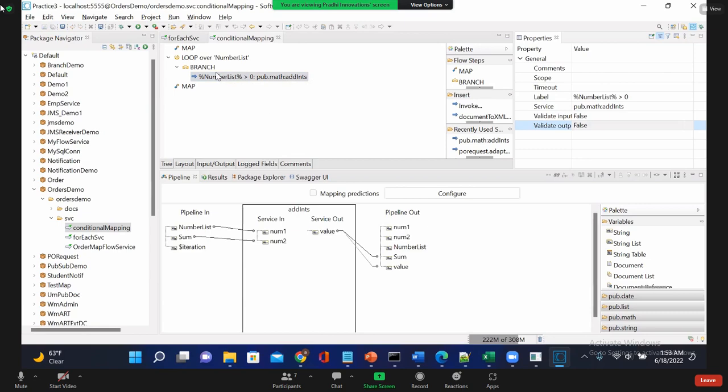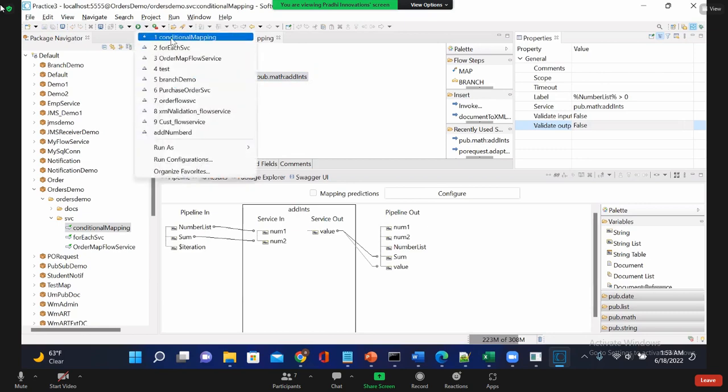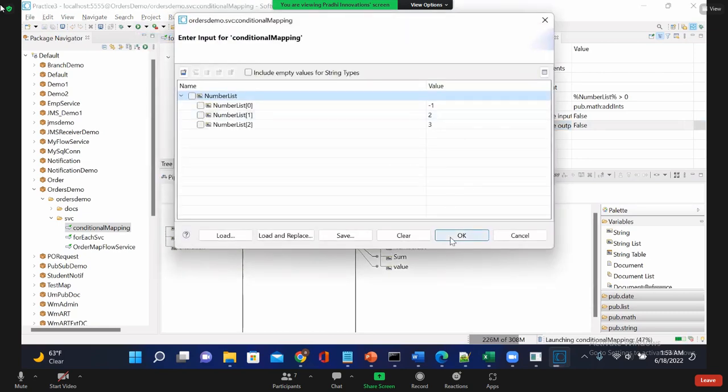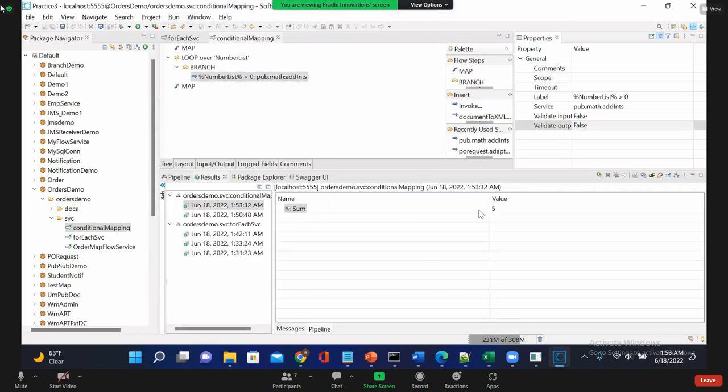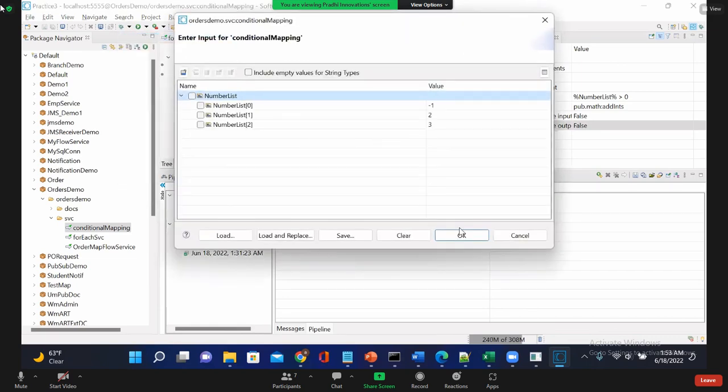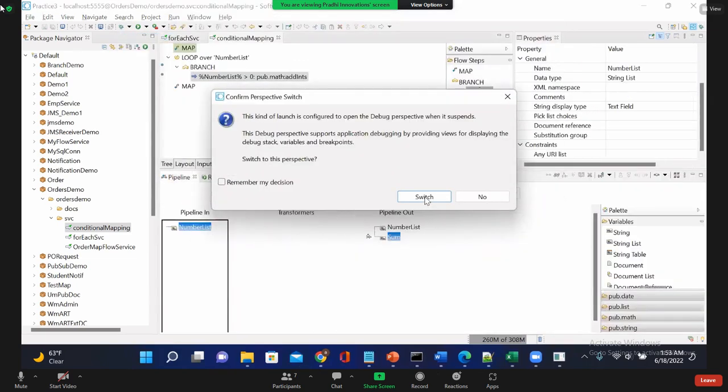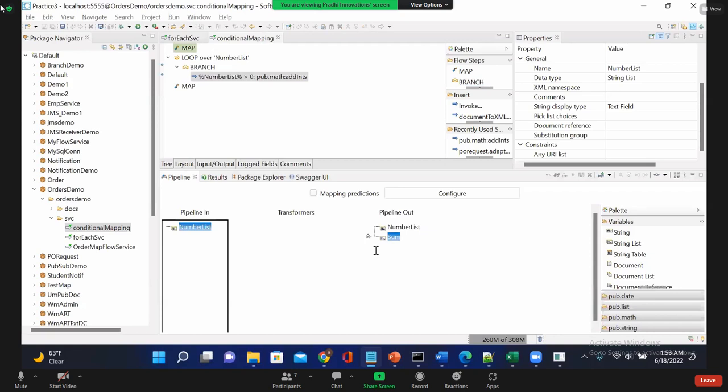Are you getting it? Then I'm running again. So this should give 5. Only 5. Okay. Or I can set the breakpoint and loop it to check whether it is working or not. I can set a breakpoint like this, go to the switch, and then switch. Here it is.